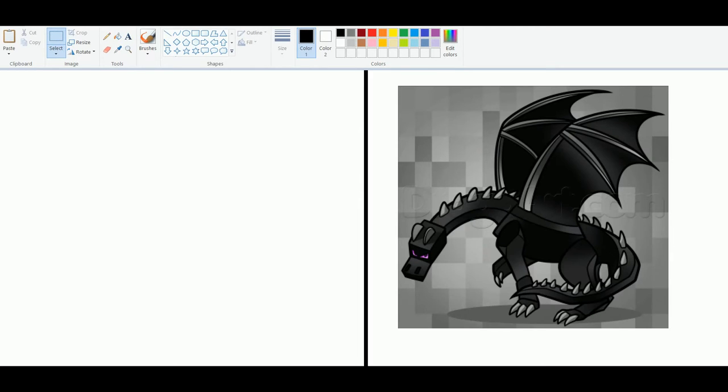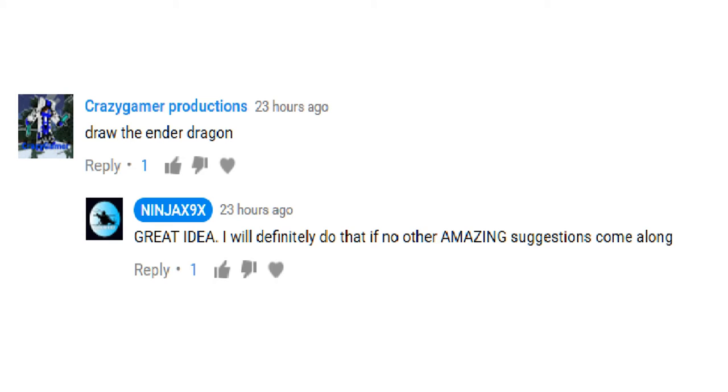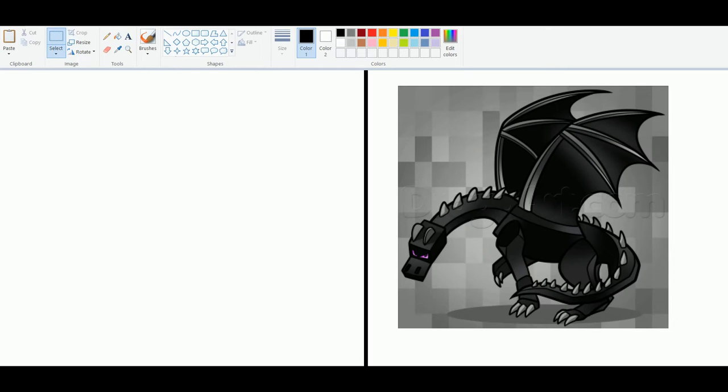I got a suggestion again from Crazy Gamer. His suggestion was to draw the Ender Dragon. There wasn't really any better suggestions, so I decided to go with this one. It actually took me a really long time to find a good reference picture for this. Like, I could not find a good one, so this is what I had to settle with. But, yeah, anyways, let's get into it.